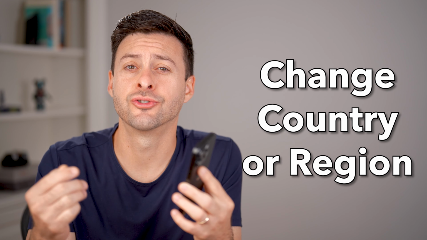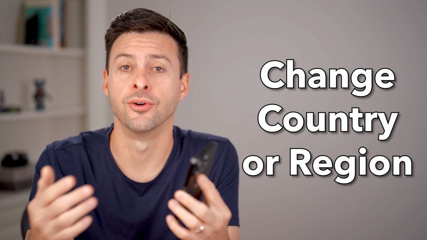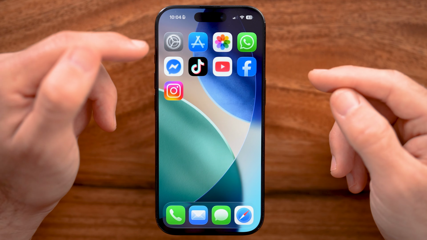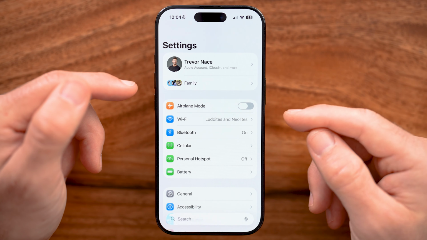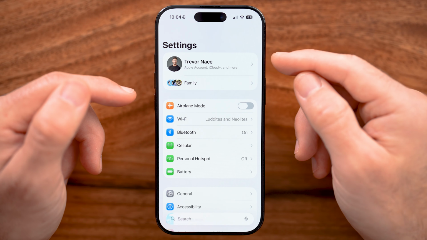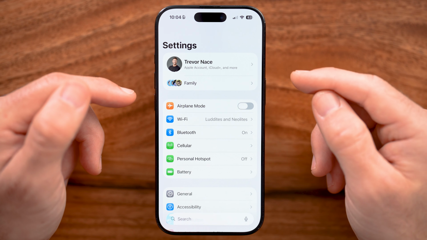Here's how to change the country or region on your iPhone App Store. Now, there are two different ways to do this. The first way is to head into the Settings app of your iPhone. You're first just going to tap on your name at the very top.